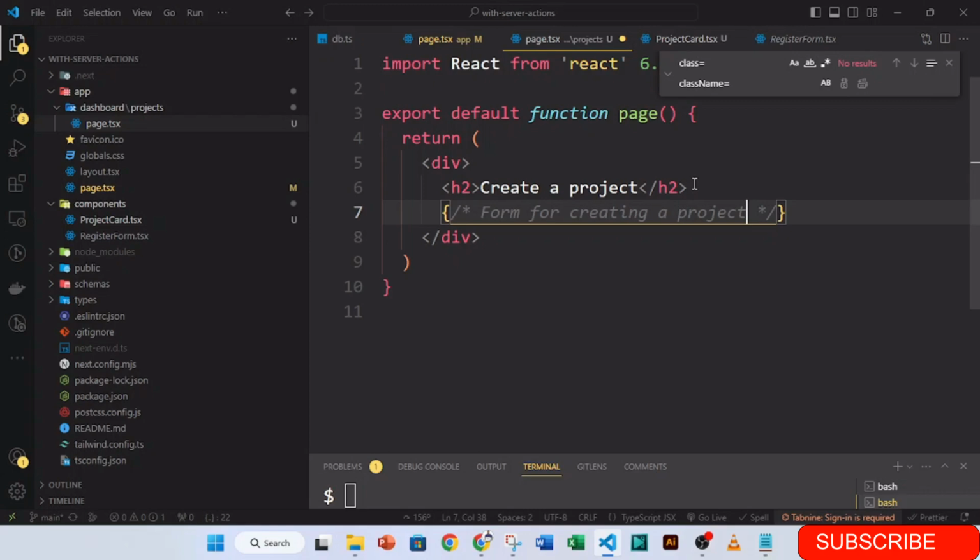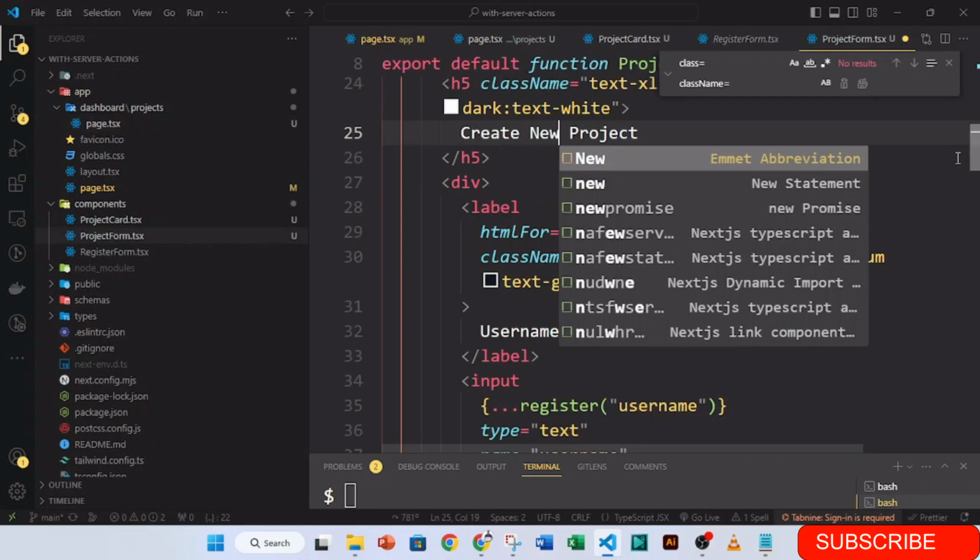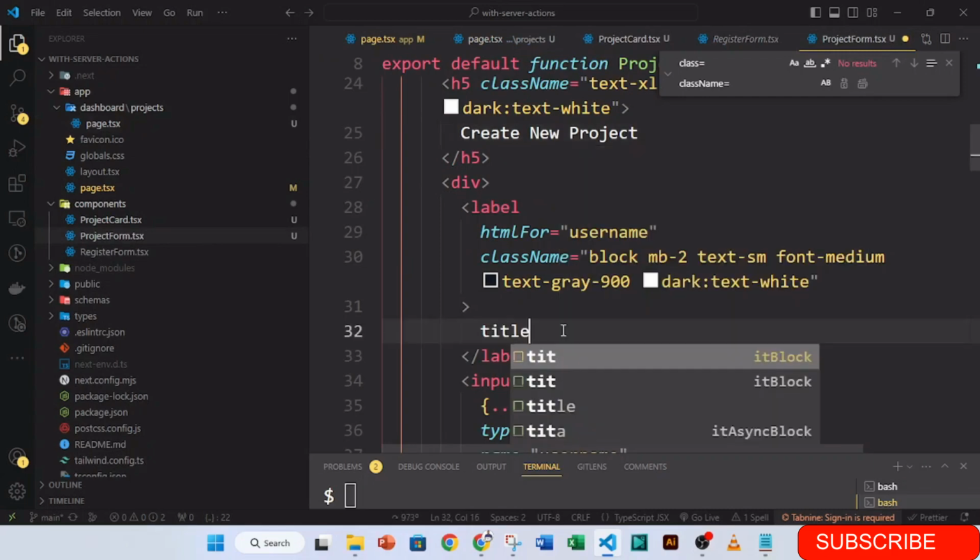Okay, so let's change some fields here. So for instance, for the project here, I think we have a title here. So just say Create a Project, or Create a New Project. Okay, and then we'll have maybe the first label is the project title. So just have a title, and let's change this one to title, and let's go here and register it as title.